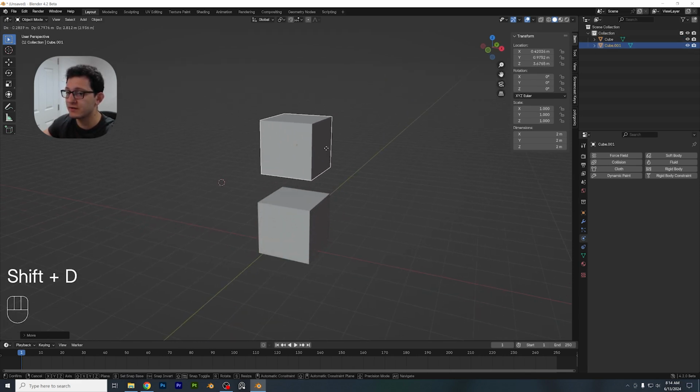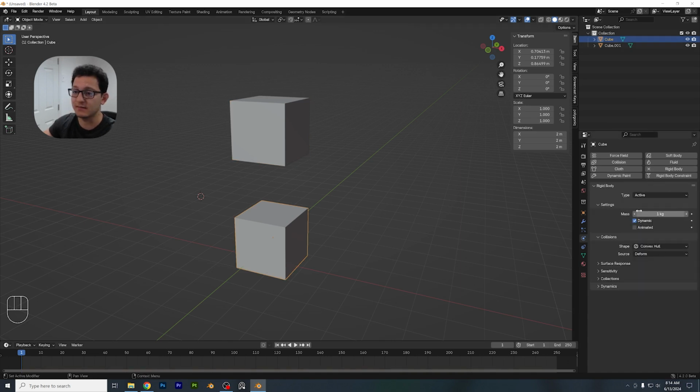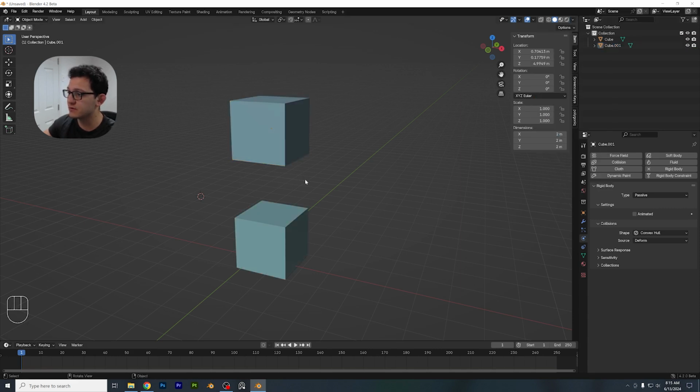We're going to Shift D to duplicate. Now our top cube is going to be a rigid body. We're going to set that to passive, just like the last time. And our bottom cube, we're going to set that to active. So we have two rigid bodies. One is active, one is passive. I'm going to go ahead and turn on my random colors so we can see.